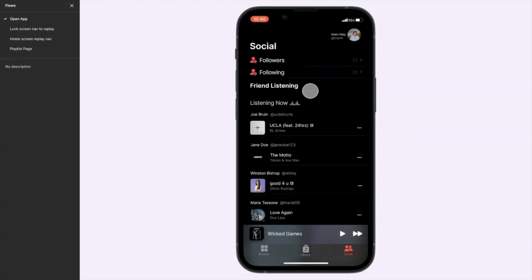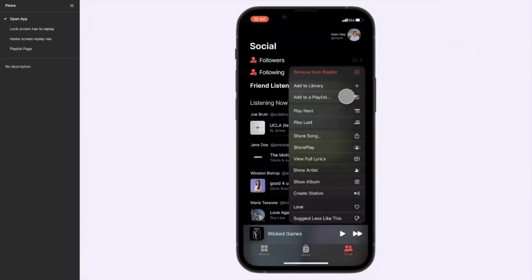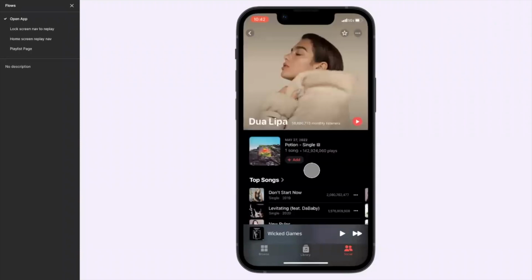Next is the friend listening section. So here you can see who is listening to what right now. So you have your followers here with the song that they're listening to, and you can go ahead and click on these songs and add them to your library or add it to a playlist. This here is an example of what shows up on Apple Music already, except we added here this show artist feature, because right now they only have show album. So you'd have to click on the album and then the artist to go to the actual artist profile page. But we added the button here to make that more navigable.